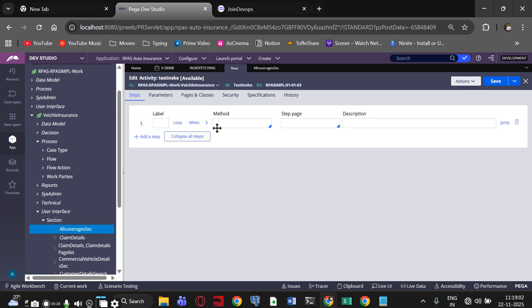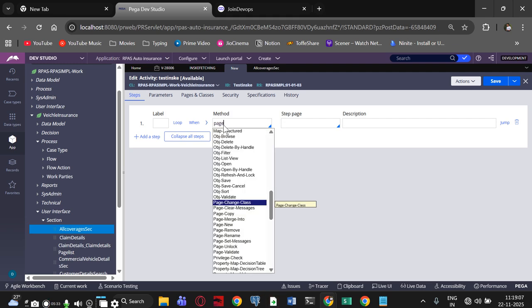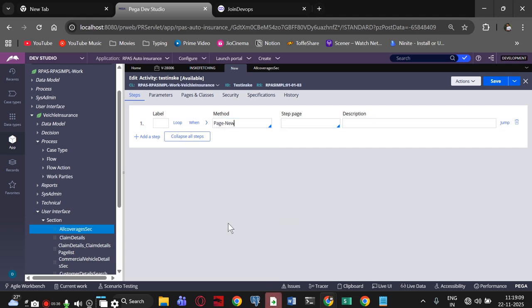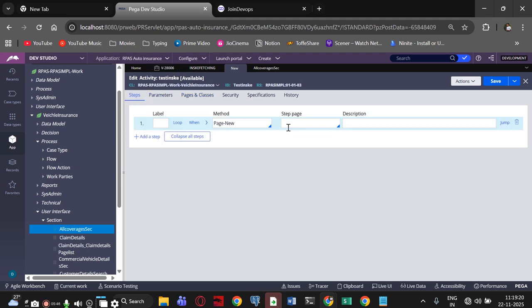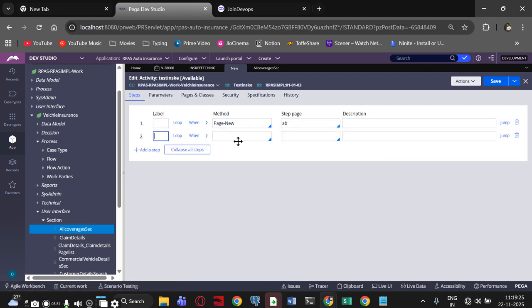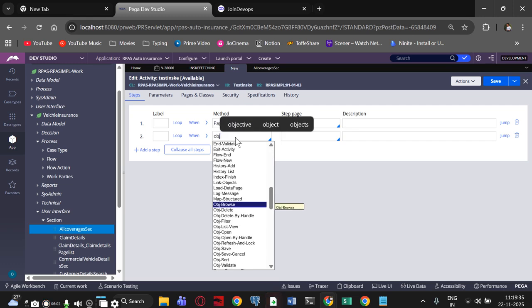Just go to steps. For creating a page, what is the method name? Page-New is the method name to create the page. What is the page name I have taken? AB. Just Control A, Control C, copy and paste it. Don't type manually, you may make mistakes. After the Page-New method, what is the method to fetch the record by using pzInsKey? Exactly, the Obj-Open-By-Handle method.